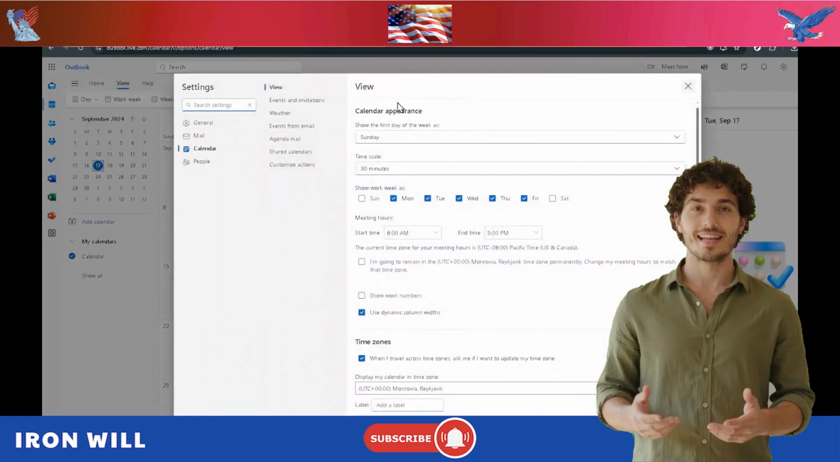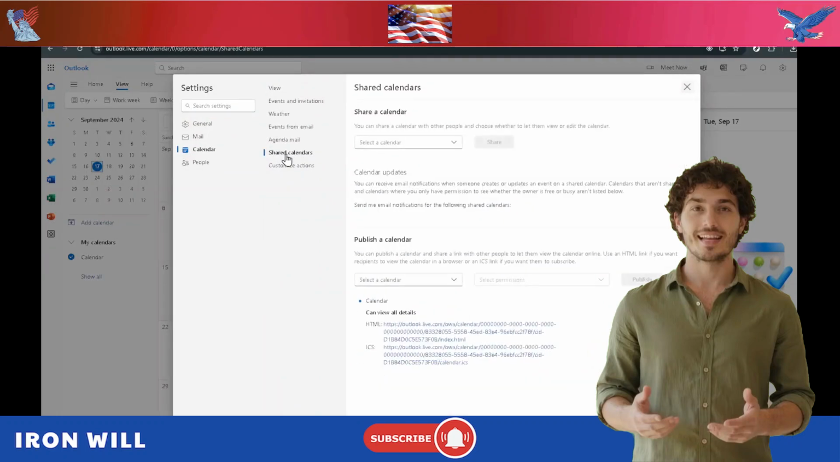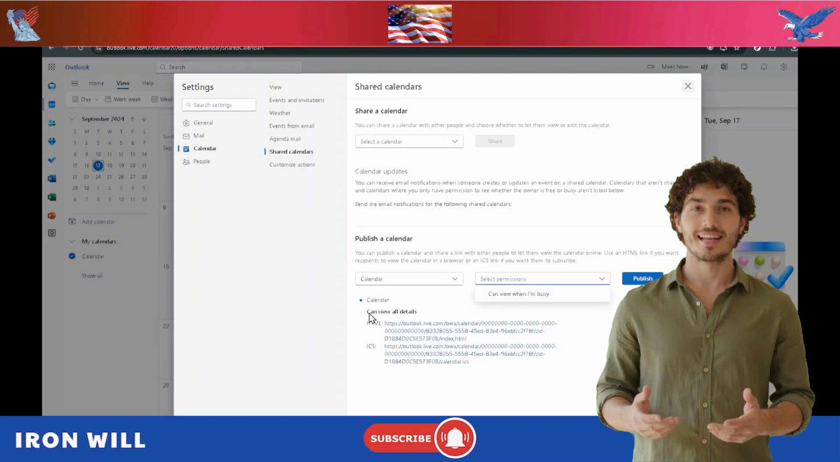First, you need to open your Outlook calendar. While this seems basic, it is the essential starting point for the entire process. Once you are in Outlook, navigate to the View tab and select the Calendar Settings option. This menu offers many tools, but we specifically need the Shared Calendars section.